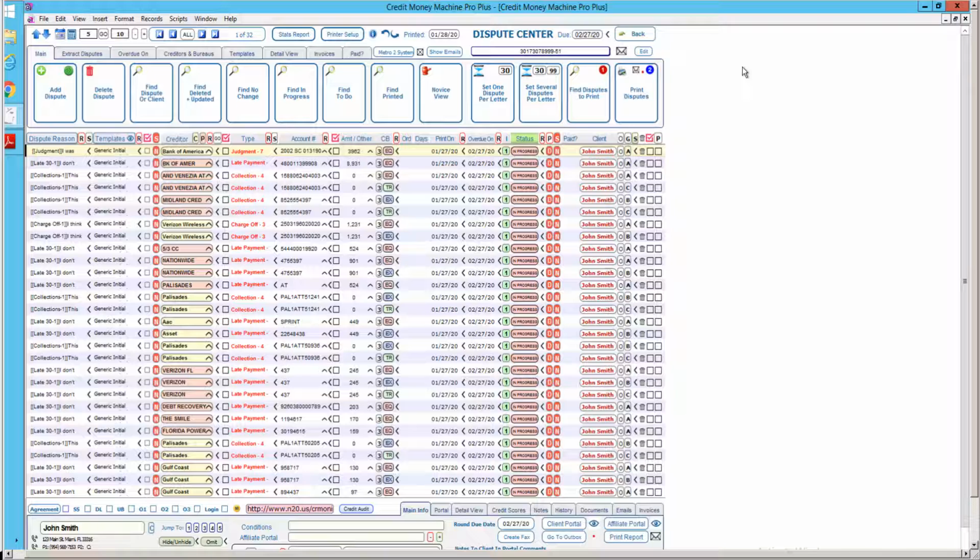In this video, I'm going to explain how to create the freeze letters. This is a popular technique where you freeze all the minor bureaus, and then they cannot provide or supply information to the main three bureaus. You can learn that technique on the internet in many places, but how to create those letters here I'm going to explain right now.